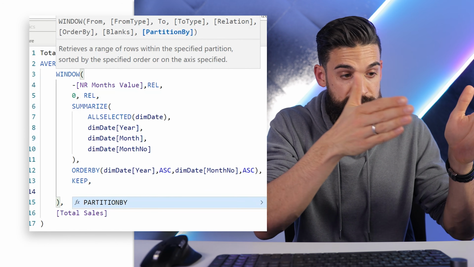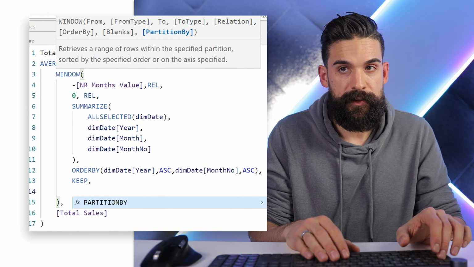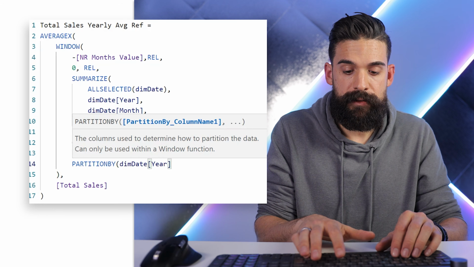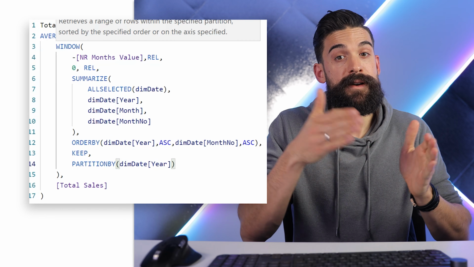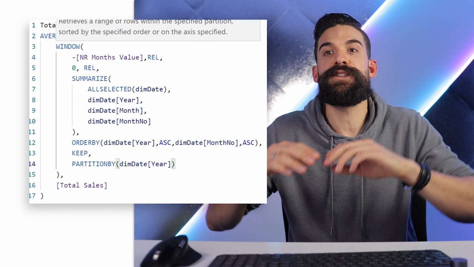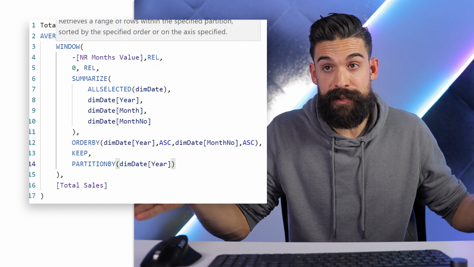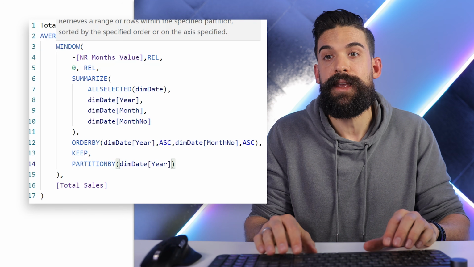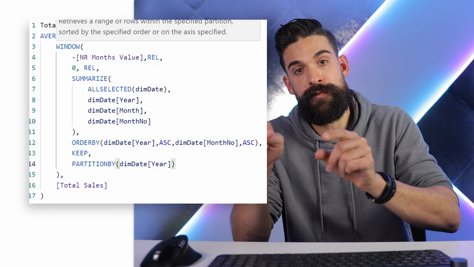So that we have one partition for 2018, 2019, and then one for 2020. So we can say here partition by, and then dim date, year. And within each partition, we then have our rows again. Now before, we just had one big partition, right? And then 12 months, so 12 rows in the partition. Now we have 3 partitions, 2018, 19, 2020. And within each partition, we have 4 rows, quarter 1, 2, 3, and 4.